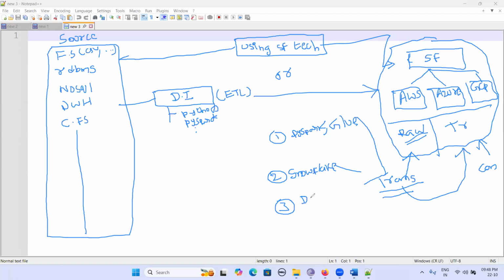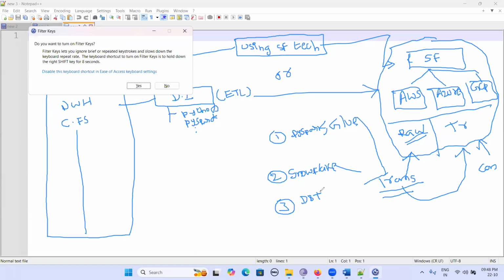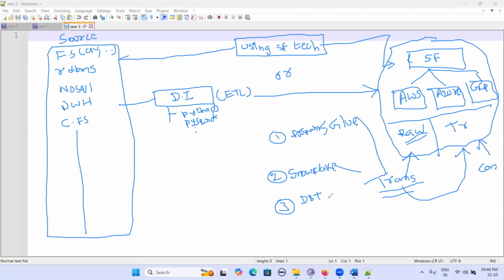One popular tool is DBT. Like DBT, there are plenty of tools developed to perform only transformations on the Snowflake data. Snowflake itself has a component called Snowpark. It is like a Spark concept to implement pure transformations.